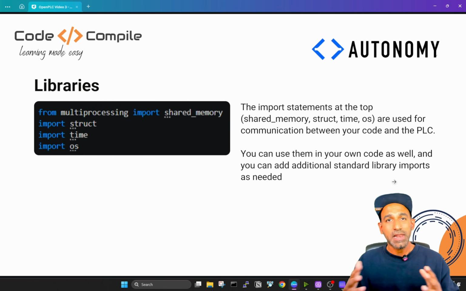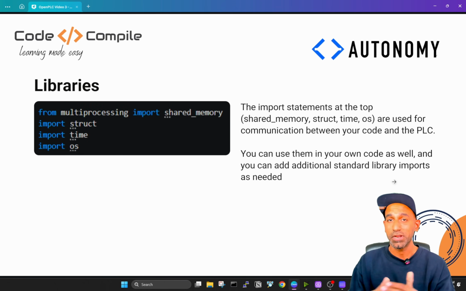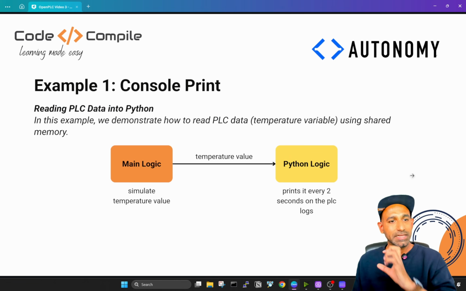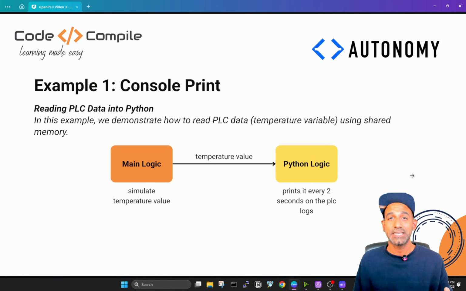We have several libraries in Python that you can use right away. Once you make your Python code, which I will show you shortly, it will automatically assign some libraries, but there are more libraries that you can use. I will put a screenshot here so you can have a look. So the next step is, let's build our first code. The goal is to print the temperature value onto the PLC log screen. All right, so let's see how we can do that.